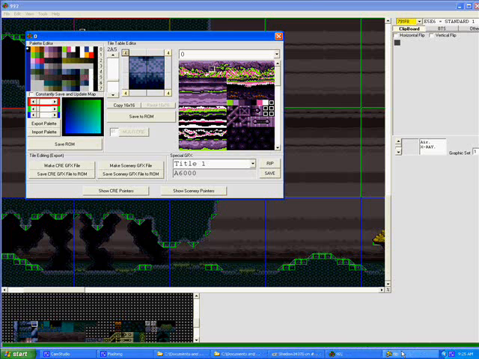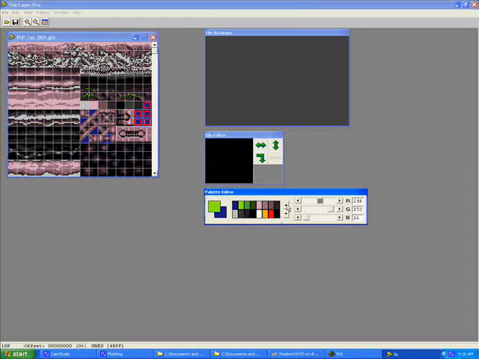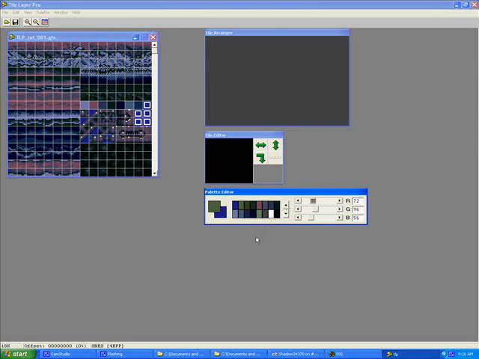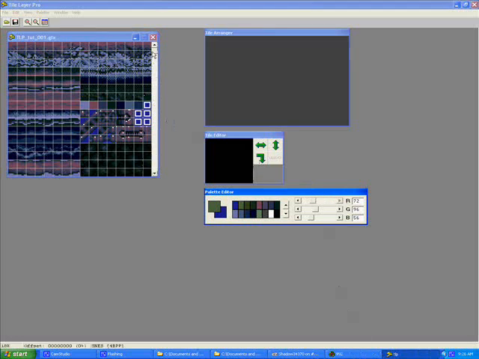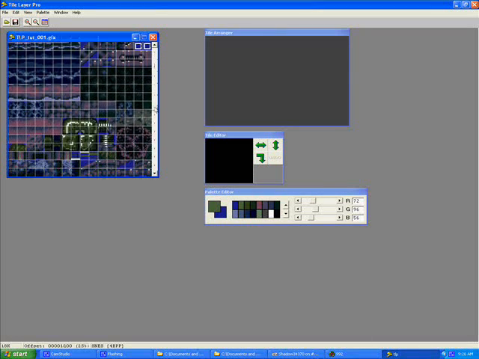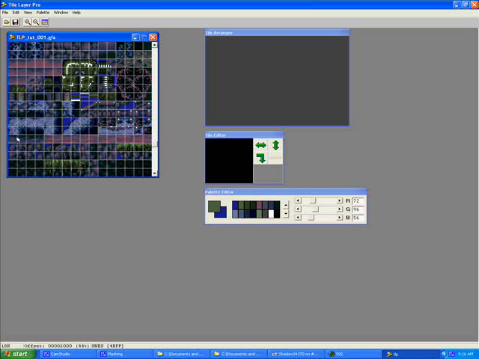So go back to Tile Layer Pro. You won't be able to know the number, but you can press up. And I believe it was this one right here. You can check just by looking at the colors that you see and then going back. And that's pretty close. I think that's it. Yeah. And then now you can scroll down and there's our tiles right here.